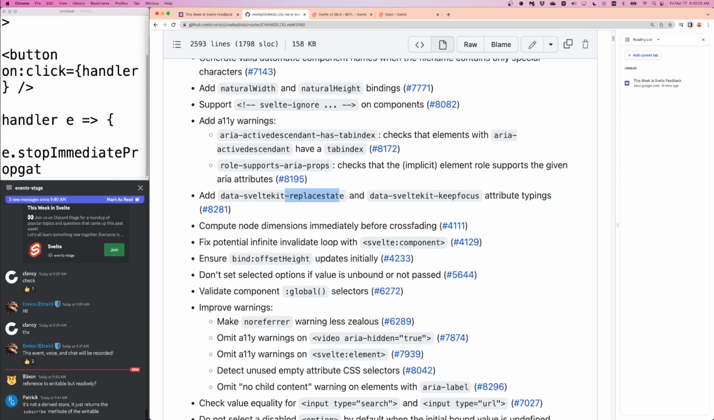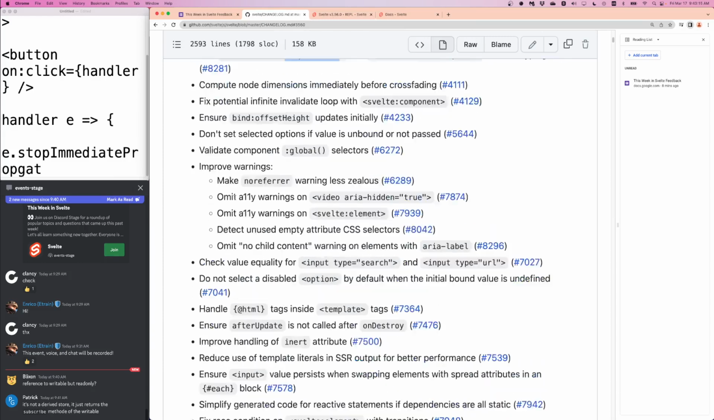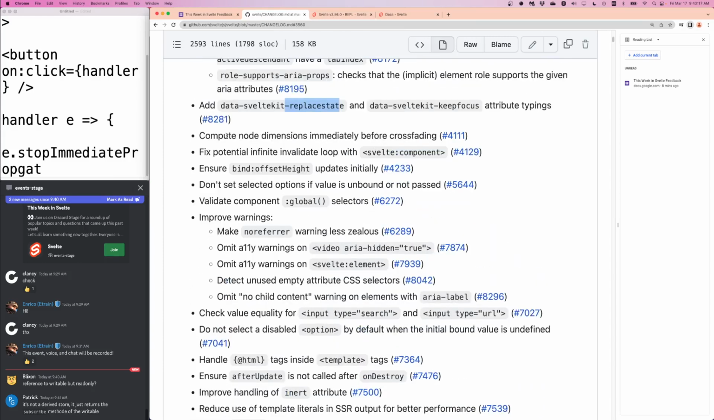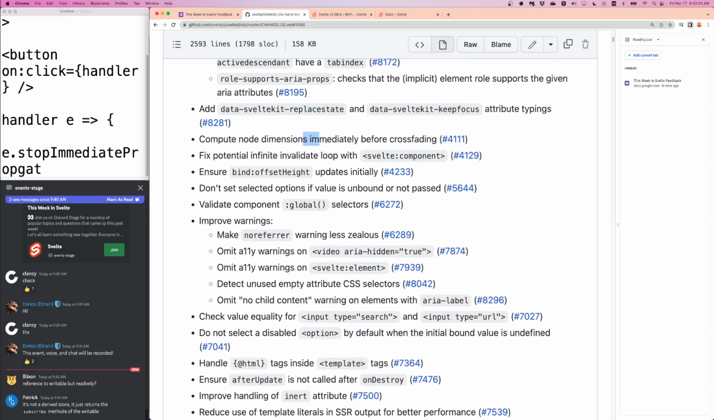I have a SvelteKit demonstration for forms, so stay tuned if you want to see progressively enhanced array attributes in forms. So many features. All right, we're going to do a speed round. Compute node dimensions immediately before crossfading. So there's a few bug fixes in here.